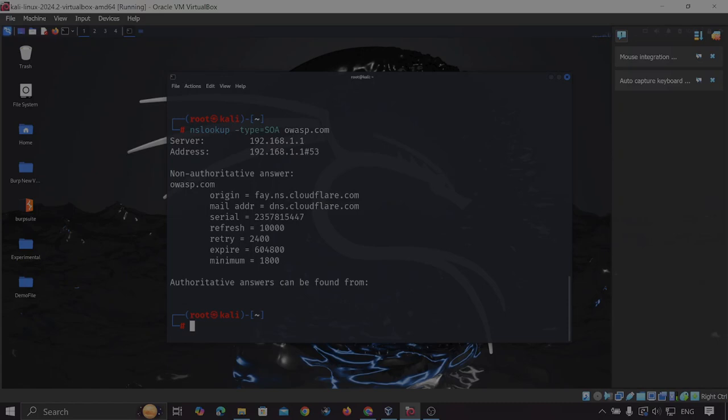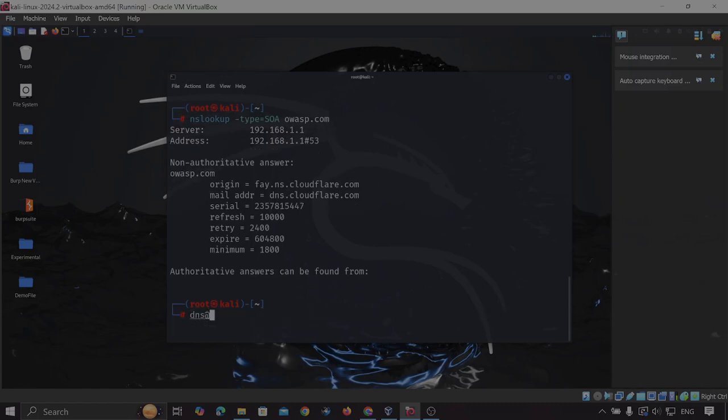I mean, it basically indicating that DNS at the rate cloudflare.com. So that's what it means. And then we can see the server. We can see the serial number, refresh, retry. So retry 2400 seconds means after the failure, it will wait 2400 seconds time interval before retrying after a failed refresh.